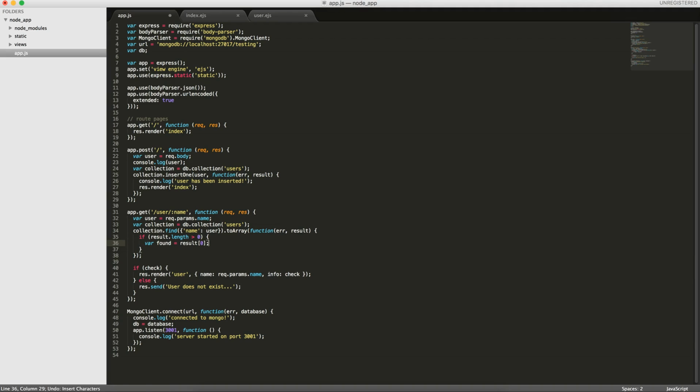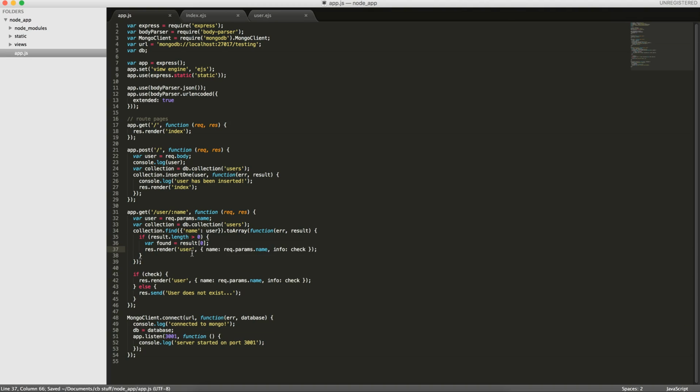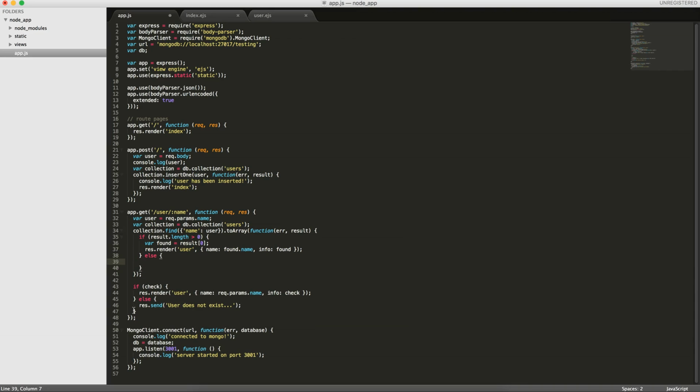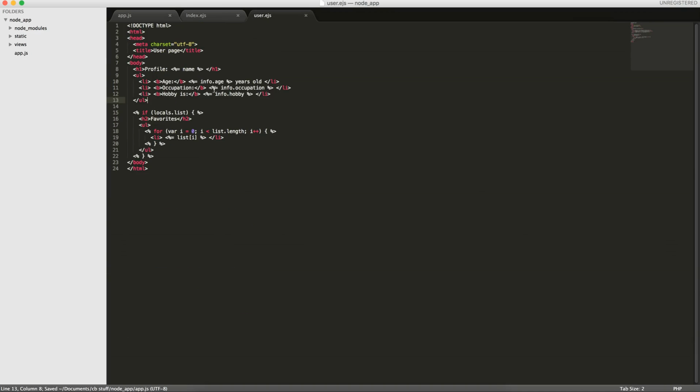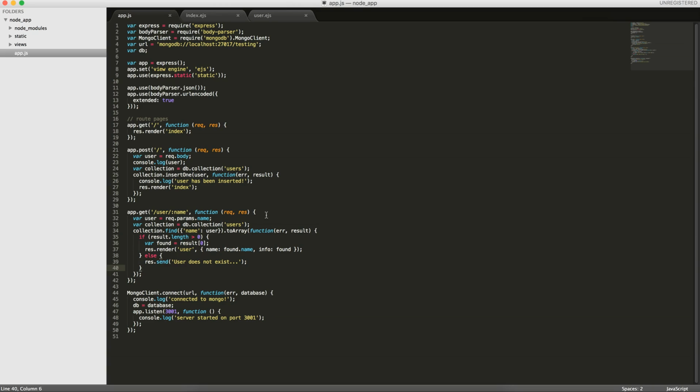Oops. And we'll do found is result 0, and then we're going to render the user page. Name will be found.name, and the rest of the info will be found. So this is an object of the user information now. And if the user is not found, otherwise, send "user does not exist." So we can get rid of this code now. And then the user file takes in name, and then info age, info, etc. So info will be found.